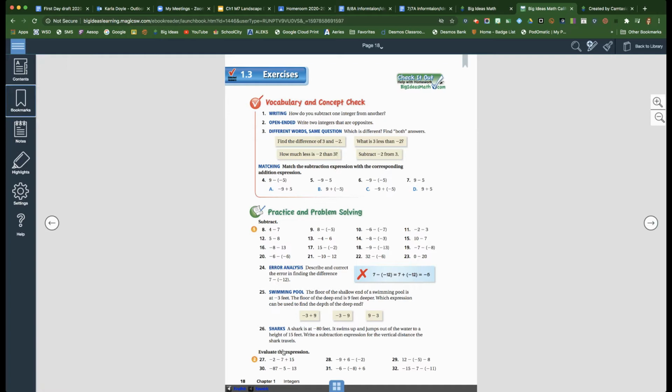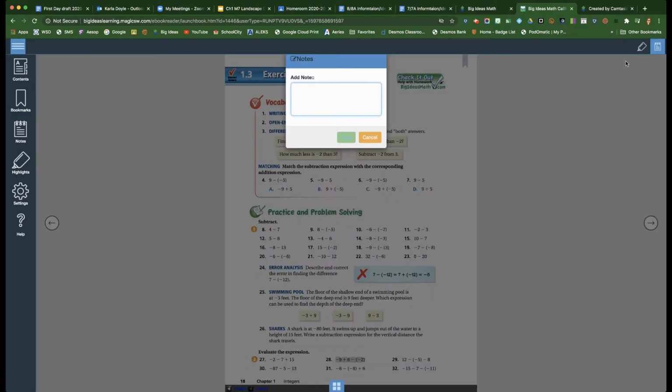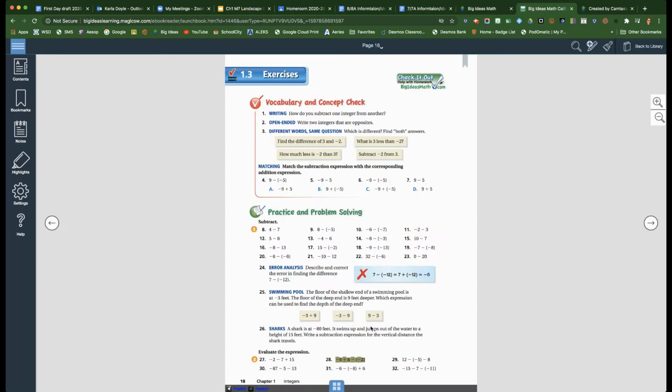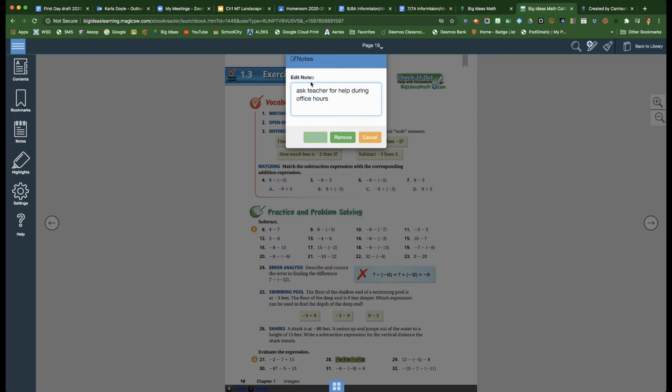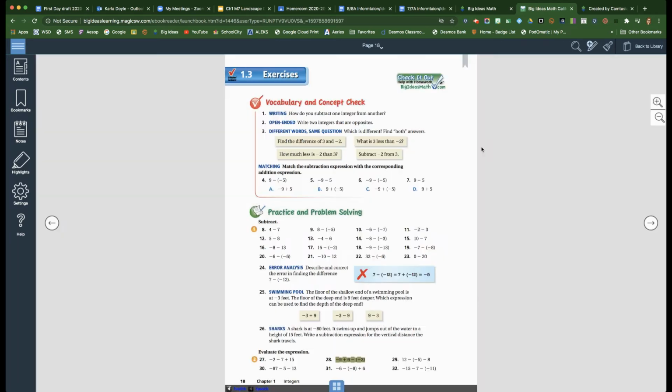Let's say you are really struggling with some of these bigger ones down here. You can highlight that, and then you can see up here the highlighting tool will activate, as will the note tool. So you can say, ask teacher for help during office hours. And then you can save that little note. You can see right here it kind of changed colors. And if you click on that, your note will come back up. Remove it when you're done, and so on.